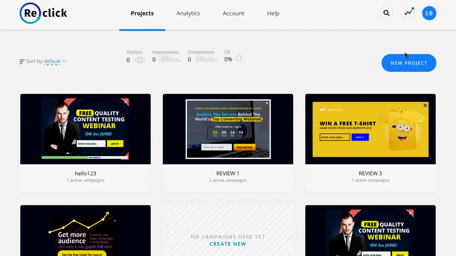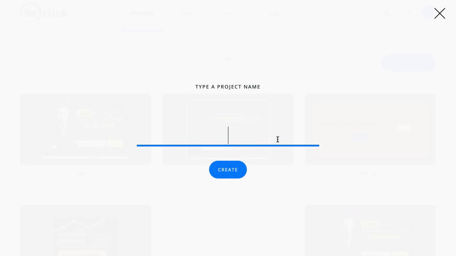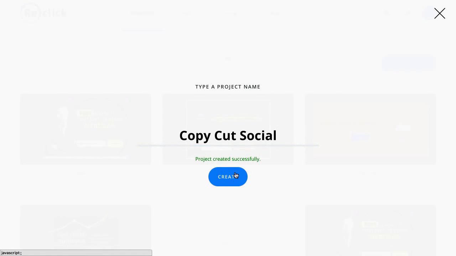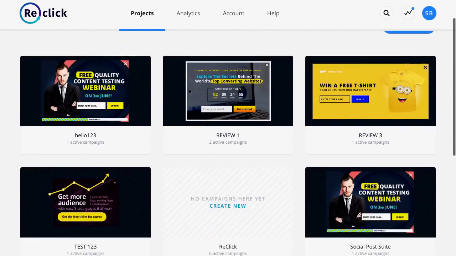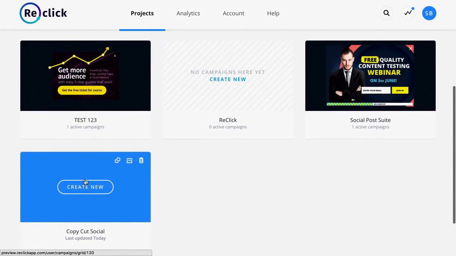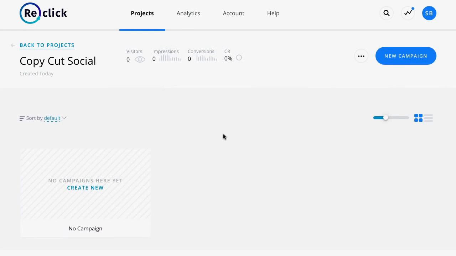So here we are. Let's go new project and start our new project. What I'm going to do today is create a Copycat Social project. This is one of my websites, Copycat Social, and let's create a popover for Copycat Social today. So first of all, once we've done this, it'll pop up as a campaign here. It adds it into our campaign menu. Then we go create new, and we're on to the next step.